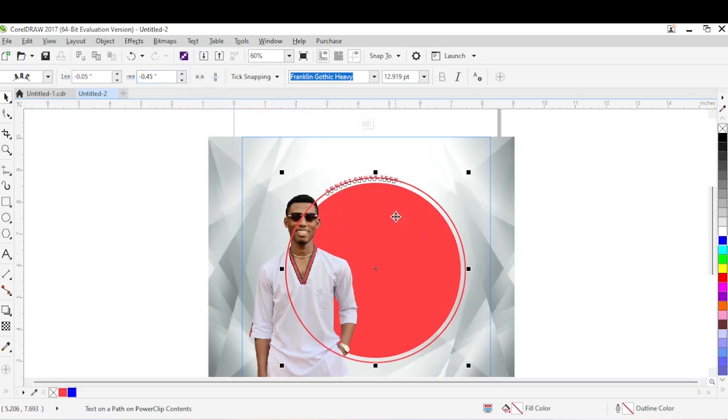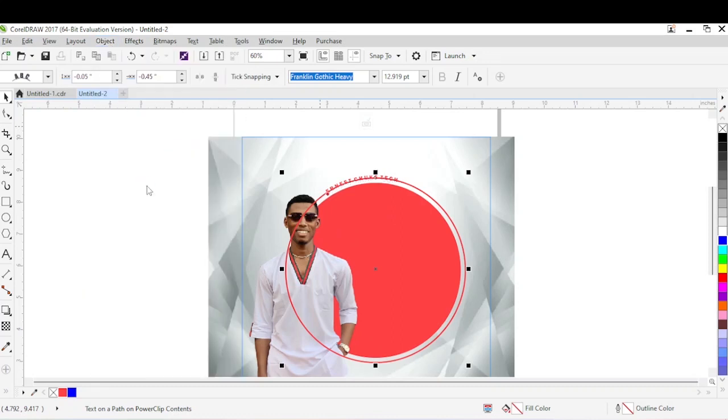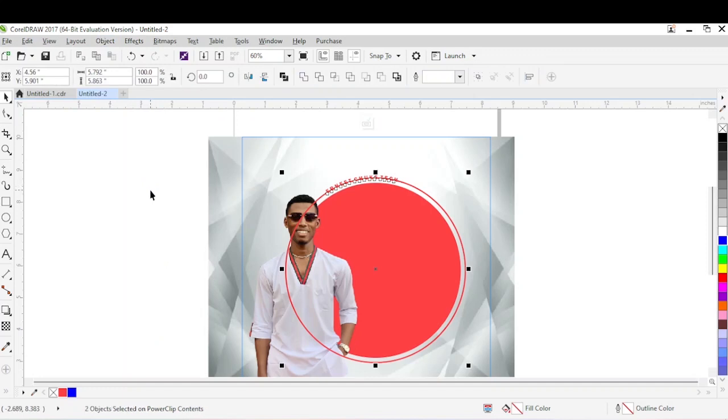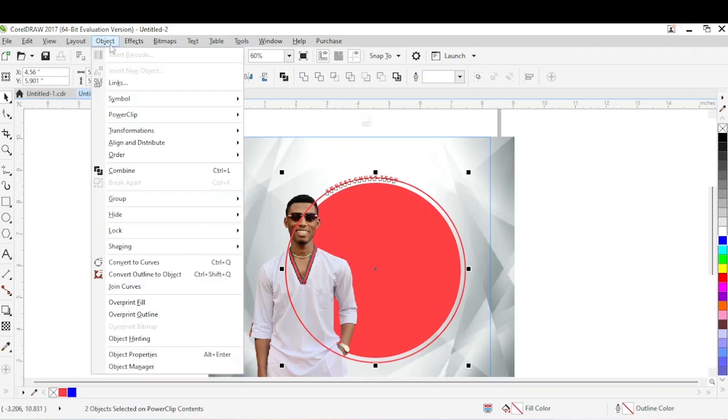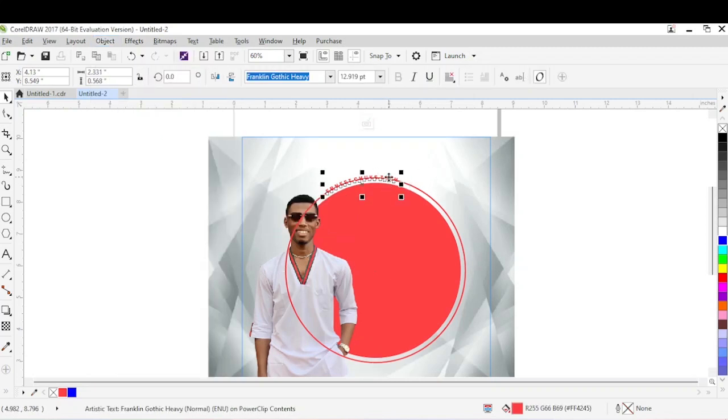So you're okay. You can break it apart. Your control key and K. So I'll click on control K. Either I use control K or I go to my object and click on break apart. So I'll break it apart. So this text now is separated from this circle.